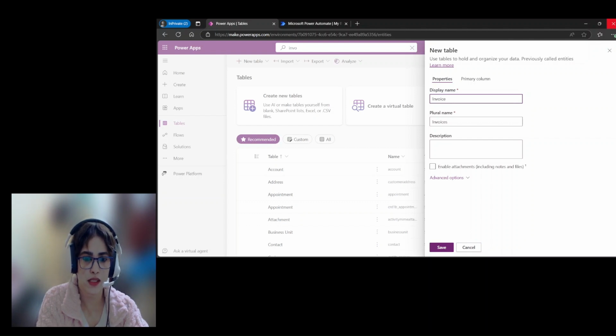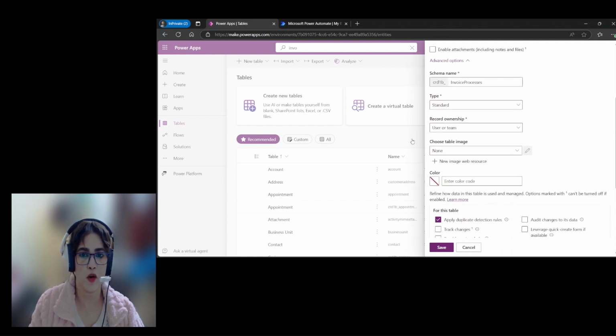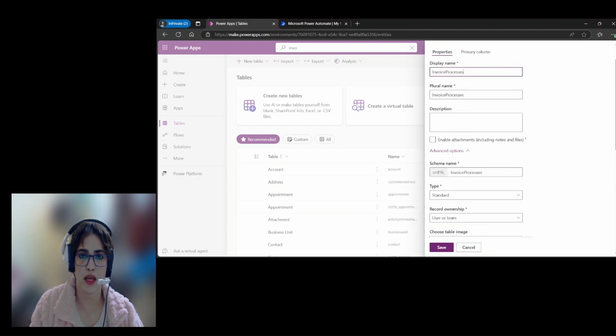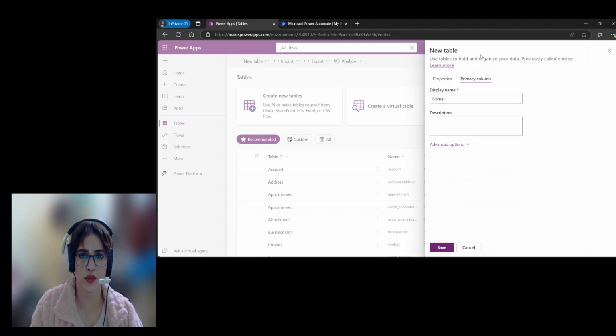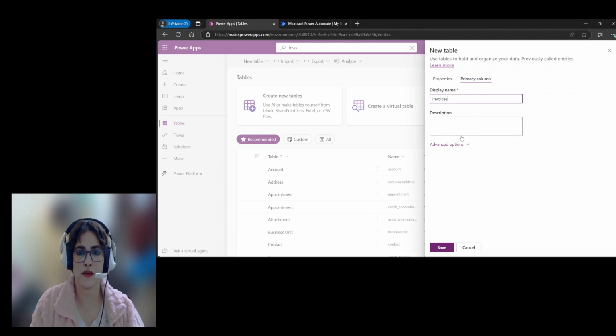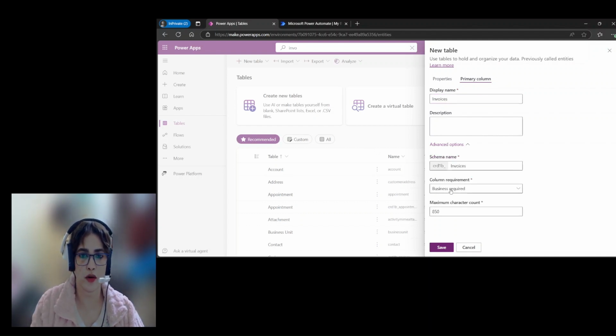processes, and for the advanced section tab, I'm not going to change anything. You can see it as it is. It is a standard table, and a user or team can have full control on this table. The rest of the things I'm keeping as it is, not going to change anything. Now coming into the primary column, here I'm providing the column name invoices, and you can see in the advanced options the column requirement is business required. Because the primary column should be unique and should not be null, based on that the business required is there, and then the maximum character count is 850.